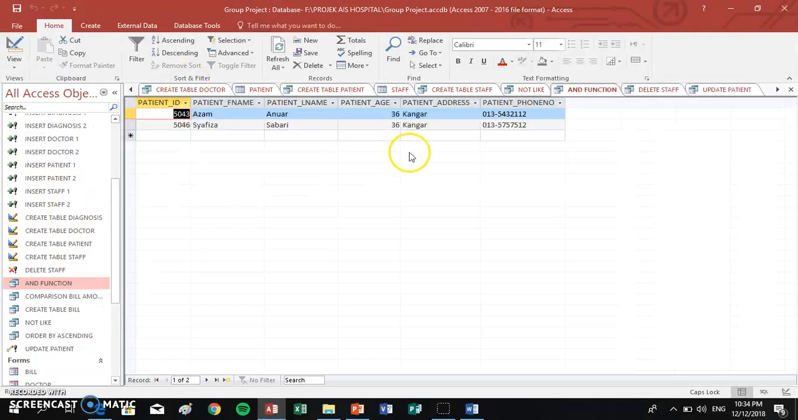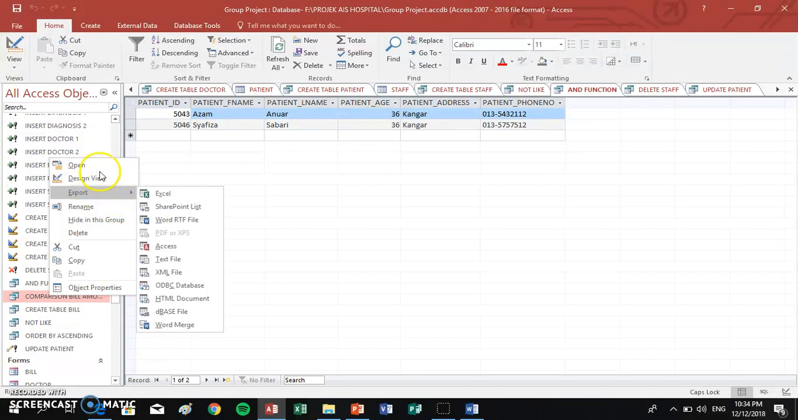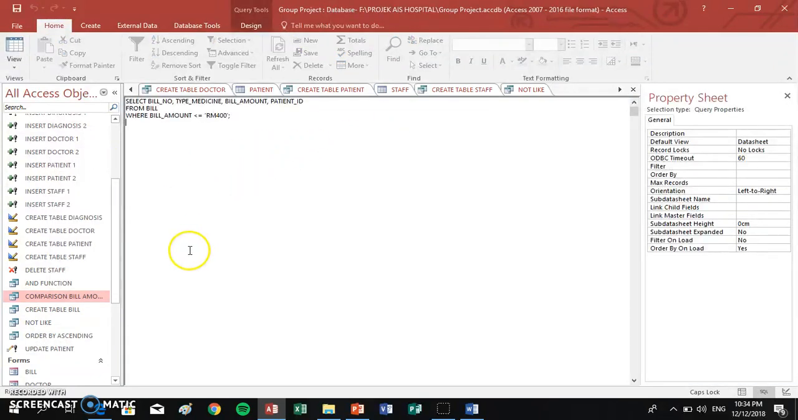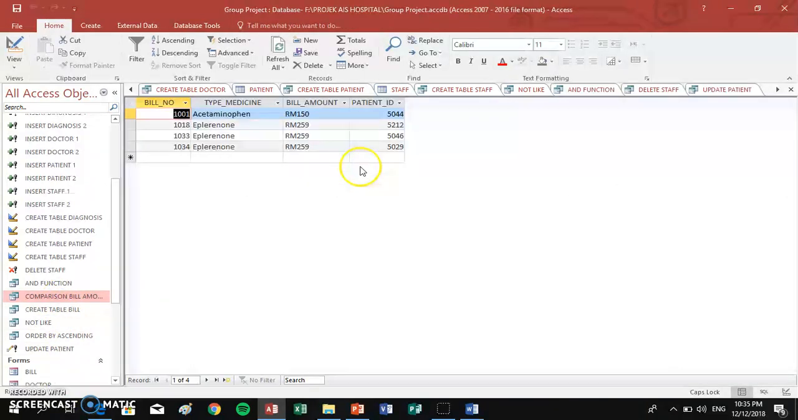So this is the result where the patient ID, patient age below 40 and the patient address stay at Kangar. So the second one is comparison bill amount. Select bill number, type medicine, bill amount, patient ID from bill table where bill amount below or equal to 400 ringgit. So this is the result where the bill amount is below 400 ringgit.